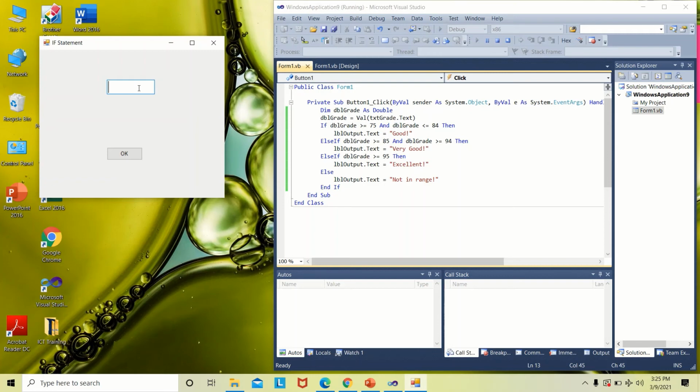So let's try to enter data. Let's say 67. Okay, not in range because only 75 to 84. So let's say 76. Good, because it's 75 to 84. If the entry is 75 to 84, that means good. Okay, next, 88. Not in range.